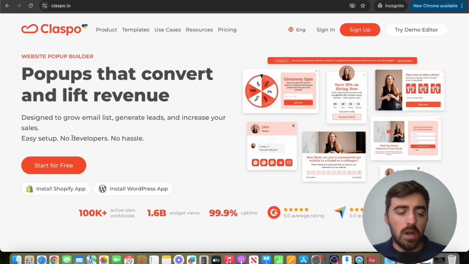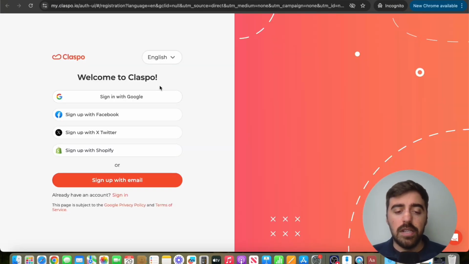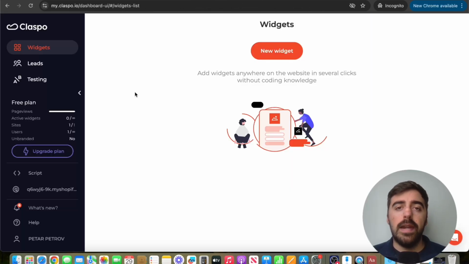From here, I want you to go ahead and click on Start for Free, and here you can either sign up for Clasp using your email address or choose any of the other options available. In my particular case, I'm going to go ahead and sign up using my Google account. Once you're signed up, this is the page they're going to see.